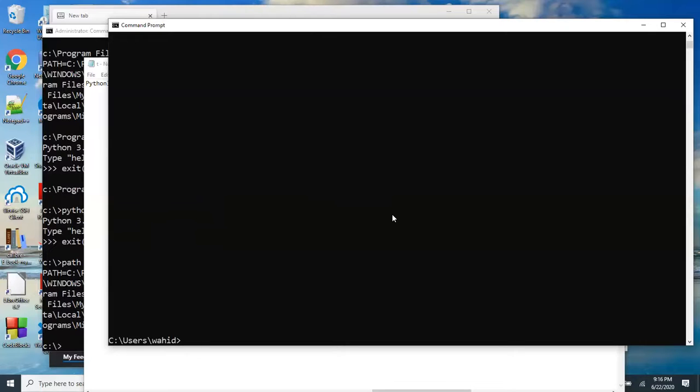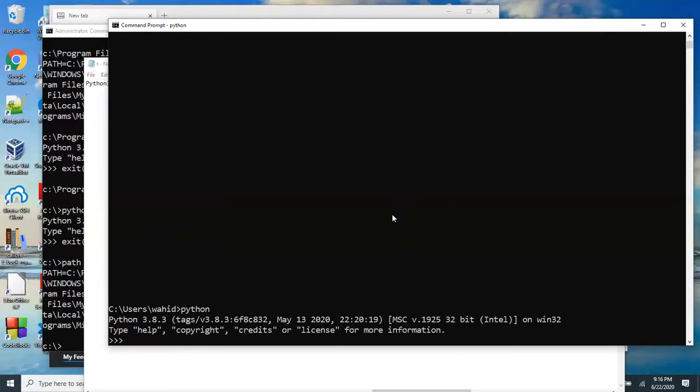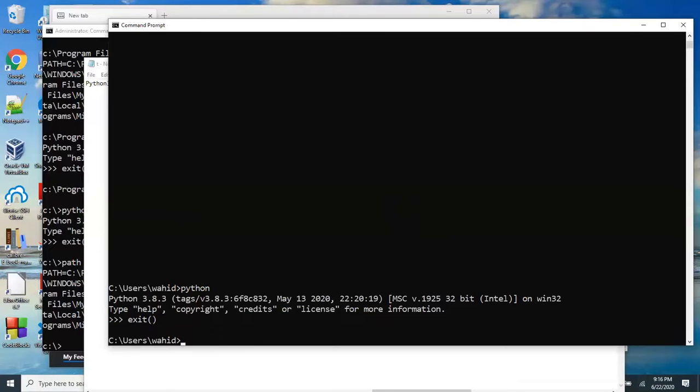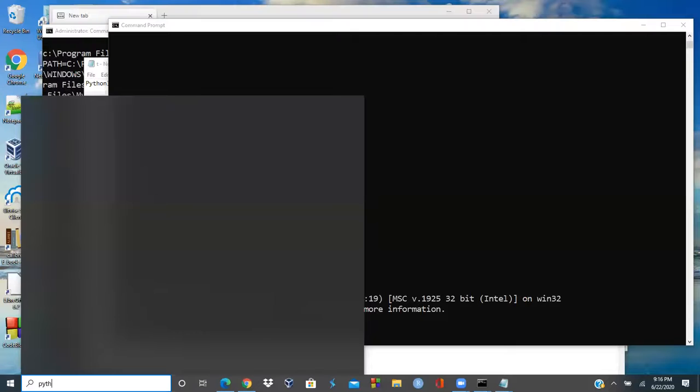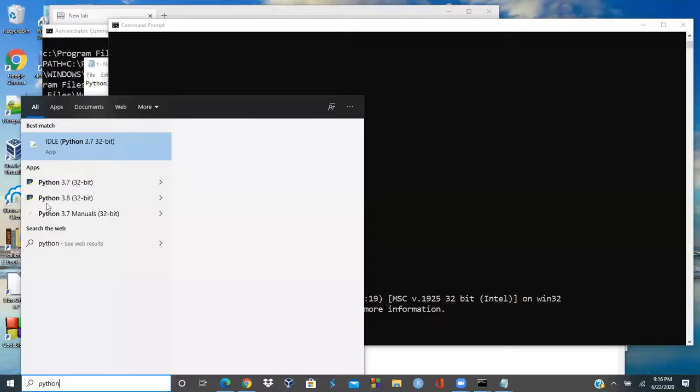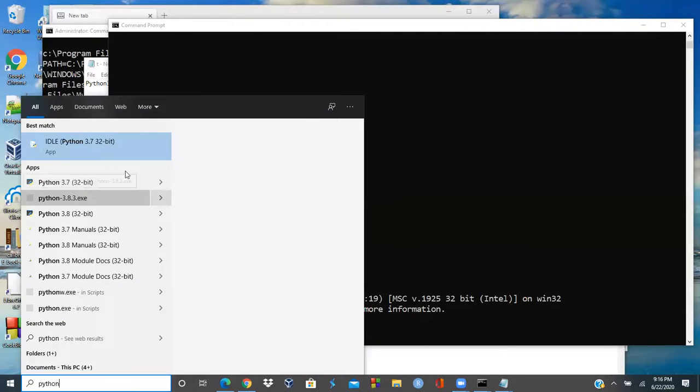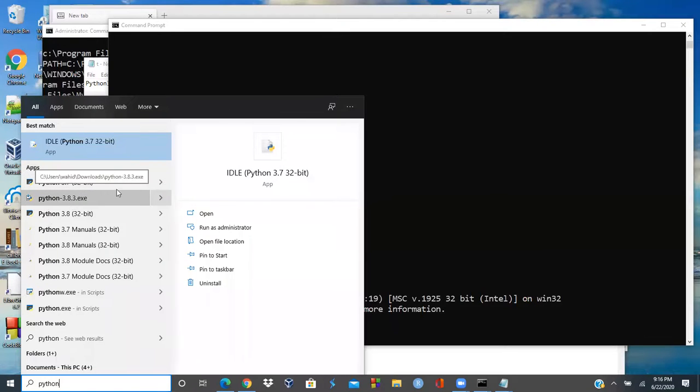So we did the installation of Python 3.8 and it works. As you can see here, Python itself, 3.8 comes in. So I'm going to quit here. I could also type in Python here, and then you can see 3.7 is there, 3.8 is there. Depending on which one you want, there's Python 3.8. If I want to do 3.8, for example, I could just open up this one.